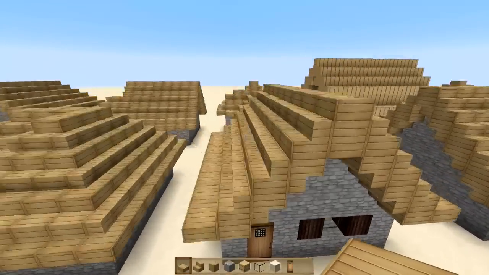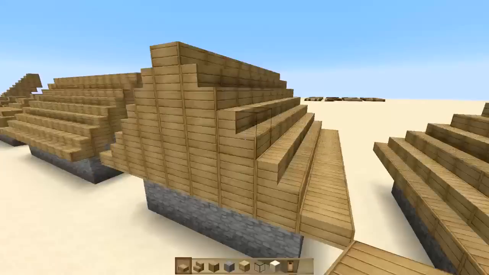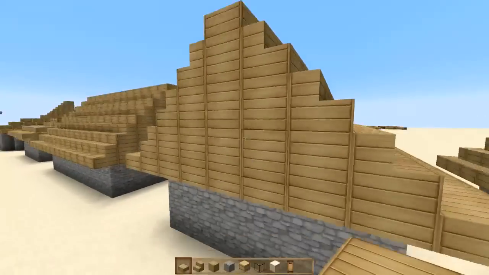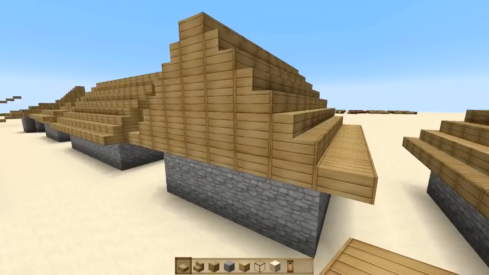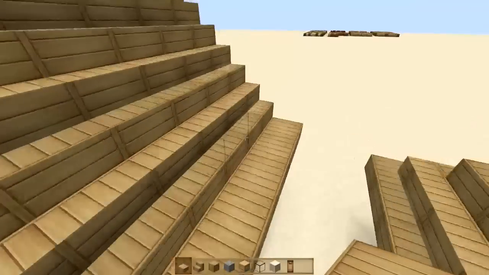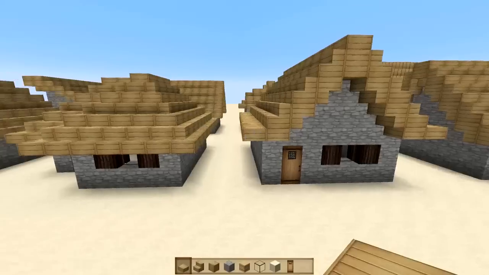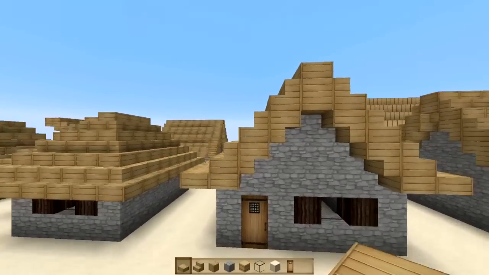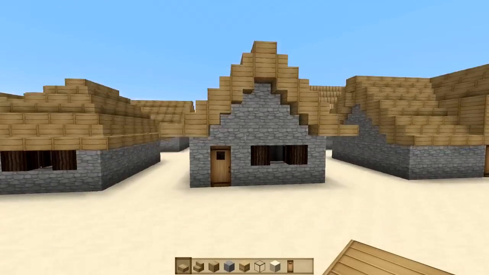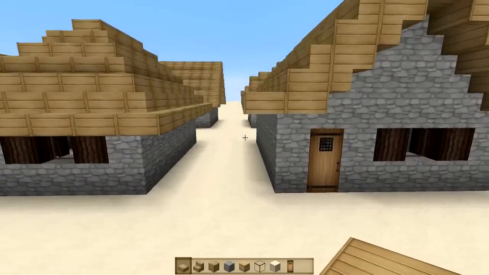But you can do it either way that you like, or you can fill in the entire width of it with the same material as the roof and give it that appearance. Naturally, these houses are relatively short just to conserve on build time when I was trying to make some examples, so do as you see fit, whatever fits your builds the best.